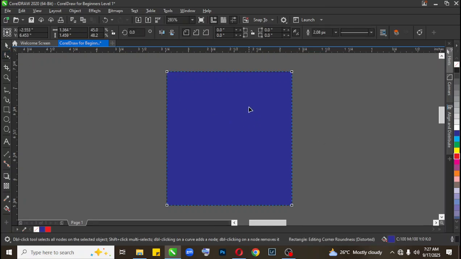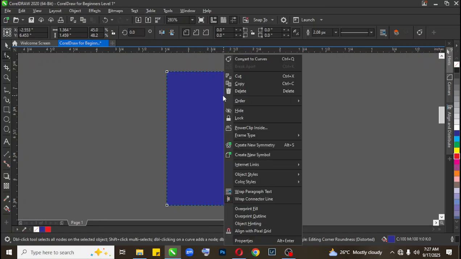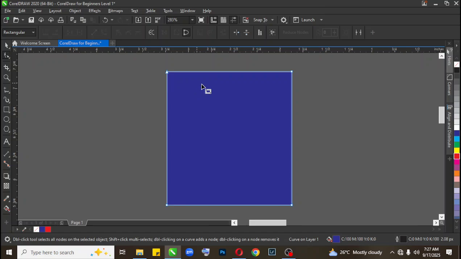So now I'm going to click on shape tool. I'm going to click on this box right here, and then I'm going to try and modify it. Before you can start working on a particular shape with your shape tool, you need to convert it to curves by right click. You understand? You right click and then you come to convert to curves. There's also a shortcut for that, which is Control Q.